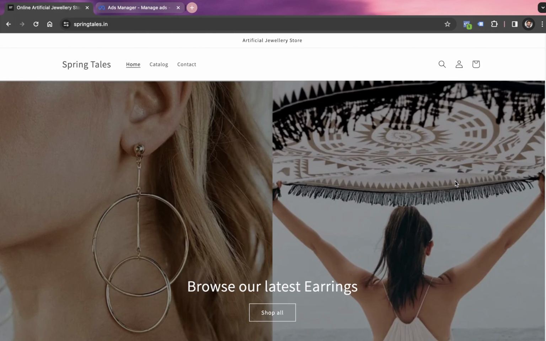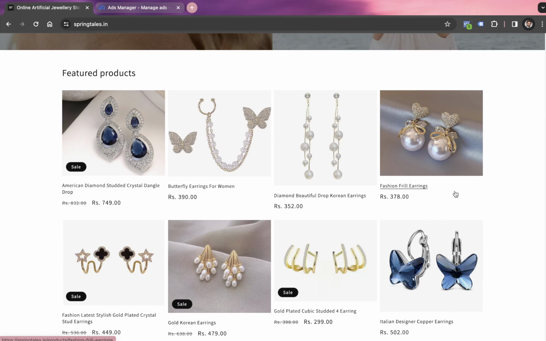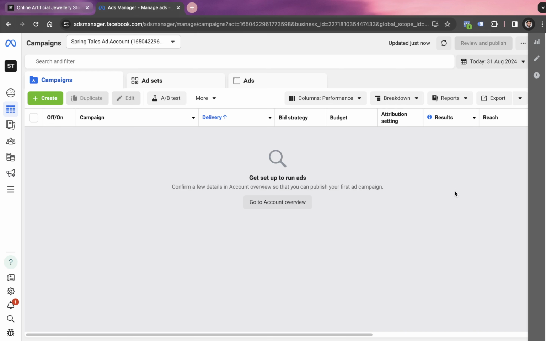Now, artificial jewelry is all about jewelry where the target audience, or the target buyers, are primarily females, and the products that we have are majorly in the category of earrings, artificial jewelry earrings. So I was just about to launch all the campaigns for this ad account.